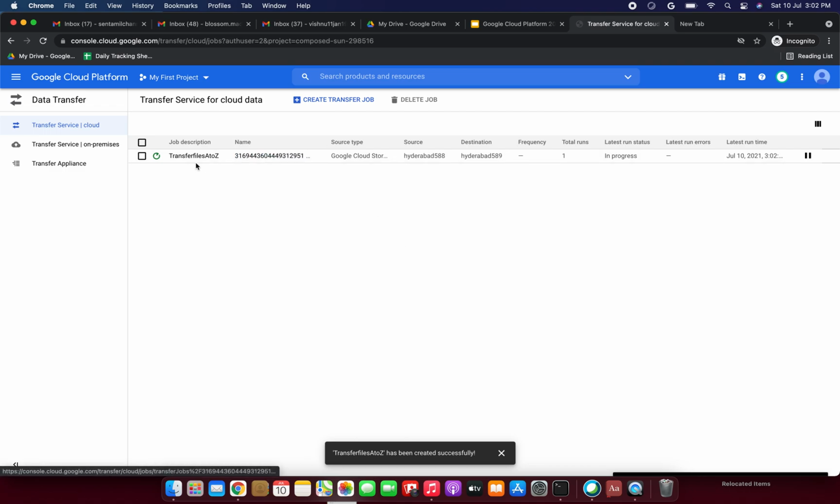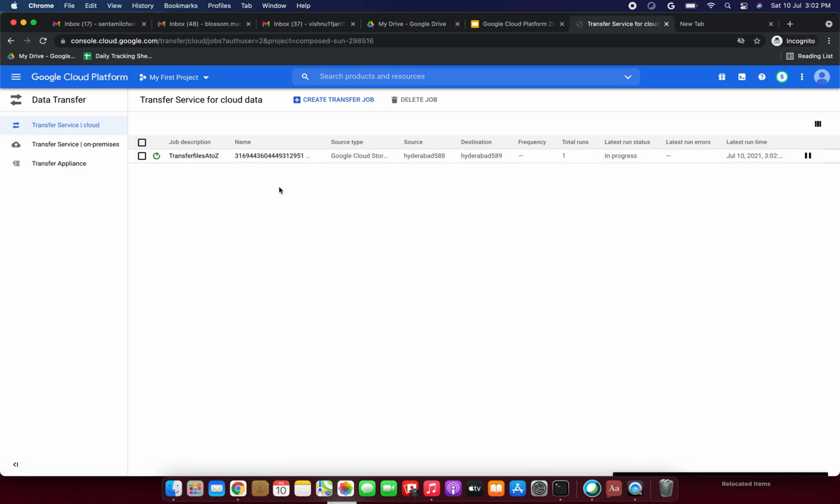This is the job description they have given: transfer files A to Z. This is the name, and this number comes automatically. Storage type is Google Cloud Storage. This is our source bucket, Hyderabad 588, and the destination bucket is Hyderabad 589. Total runs is only one, and it is in progress.